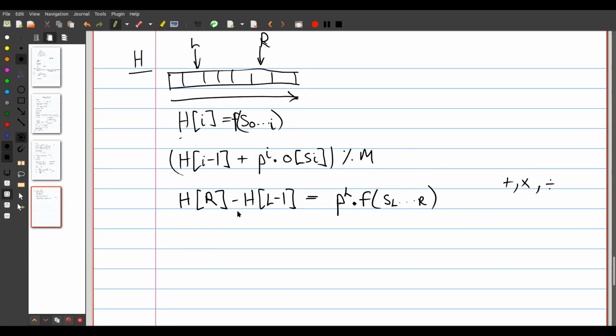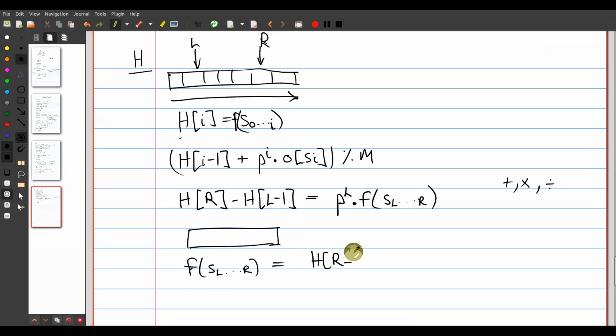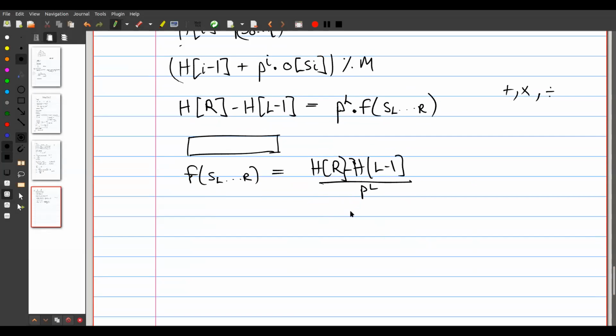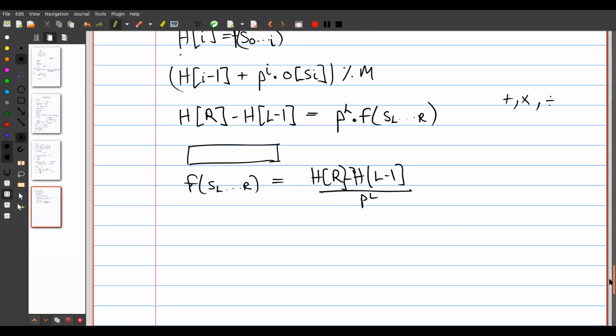So what this essentially means is that given this array, for any substring L to R, I can find its hash in one go. So our hash of S L to R will just be h of R minus h of L minus 1 upon P of L. Again, this is modular division. I am just writing it like this for your convenience. So given this array, we can simply find the hash of any substring pretty easily.